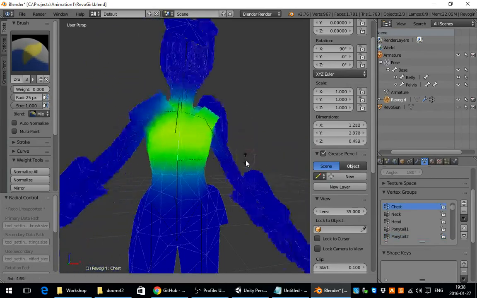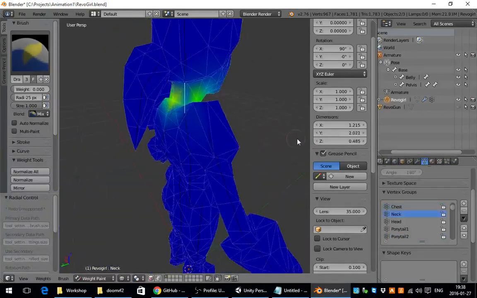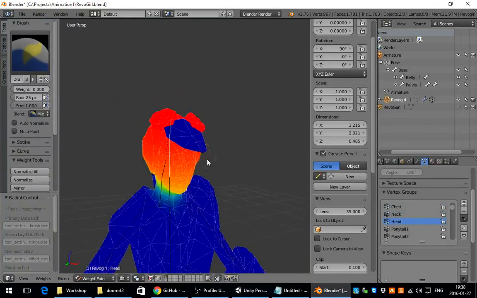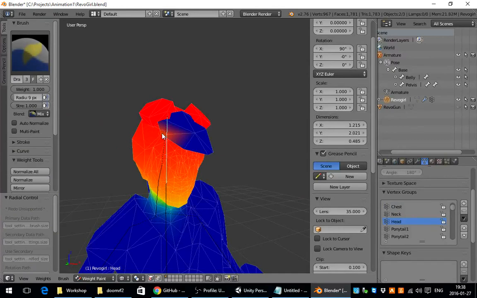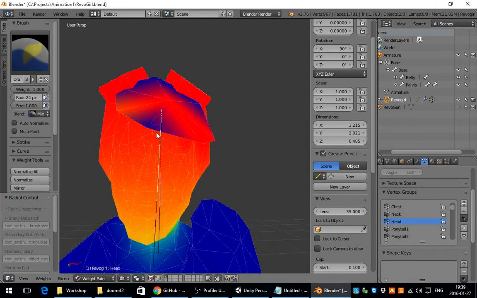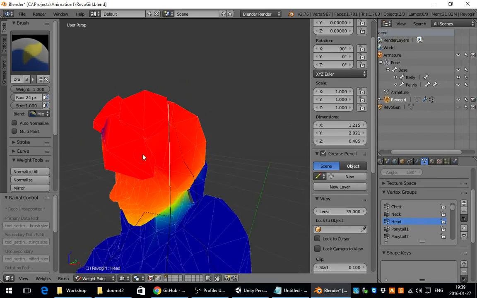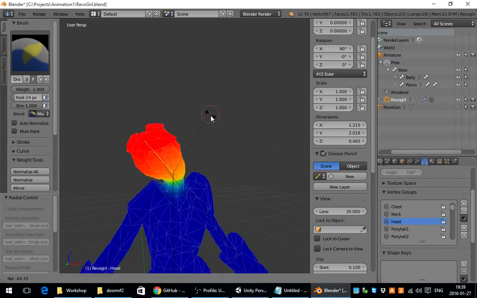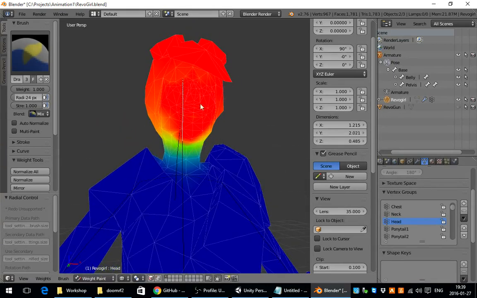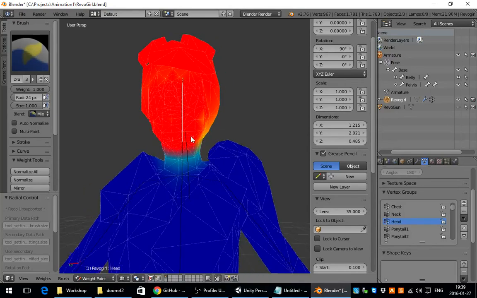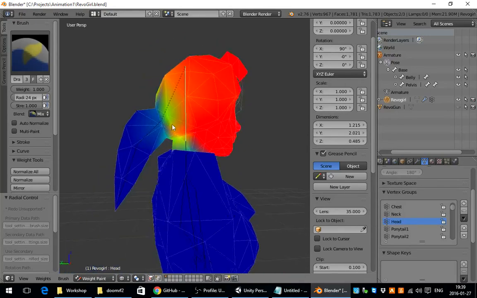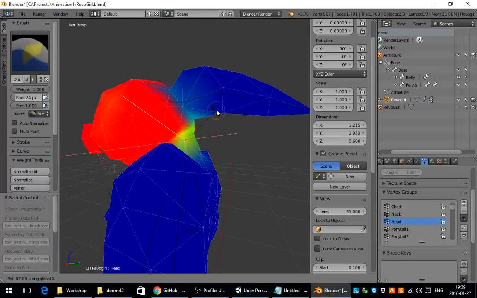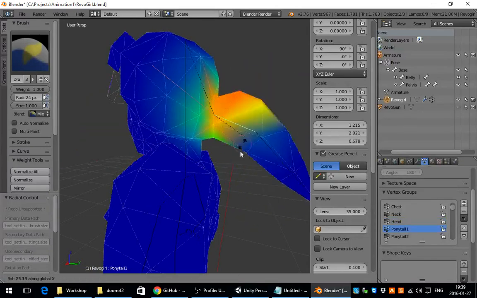Okay, and the neck is somewhat okay, but I kind of want to make this look as good as I can because we're going to make animations with this. So if your weights are crap, it doesn't matter how good your animations will be, they'll just look awful. So we want the head to be 100% affected because the head is a solid piece of geometry. Even in real life, some people have really heavy heads. And yeah, we probably don't want the ponytail to do that.